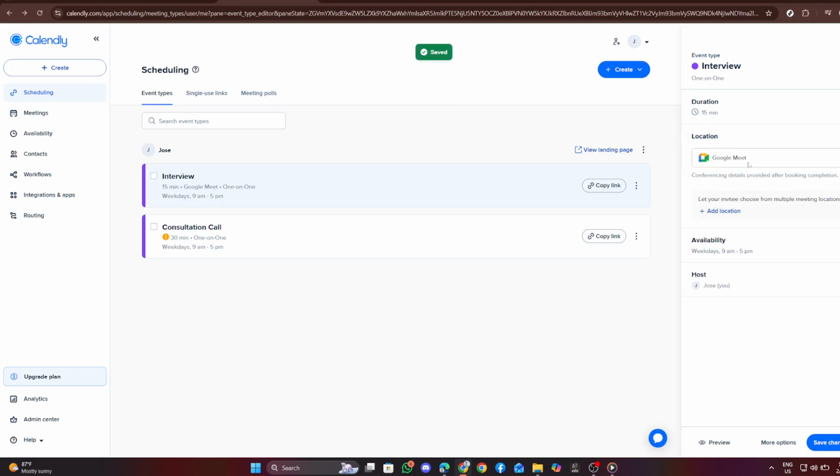Finally, remember to click Save to apply the changes you have made. This step is crucial as it ensures that every time someone books this event, a Zoom meeting will be automatically created and the link will be sent to both you and the attendee.